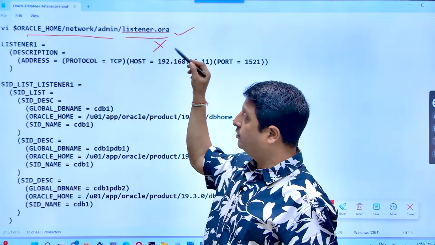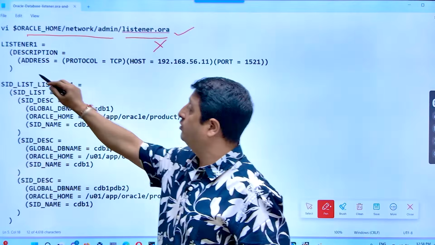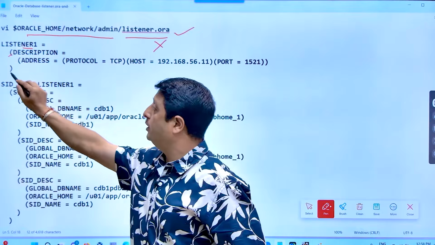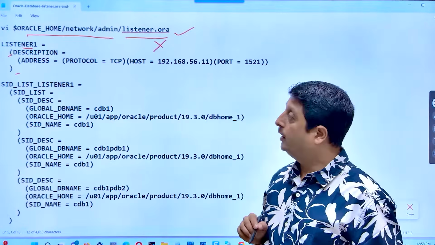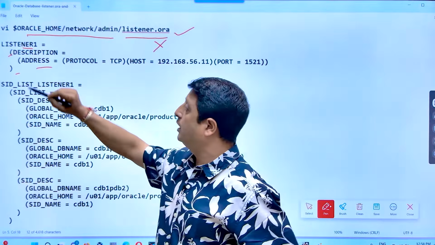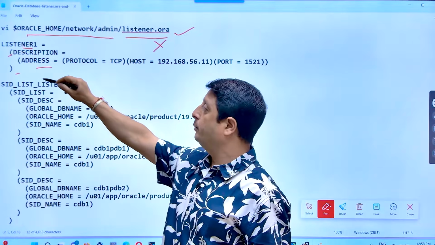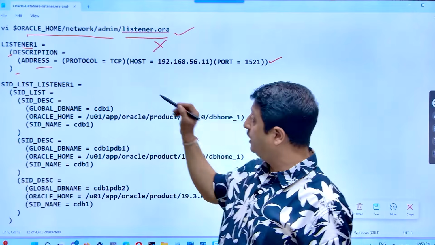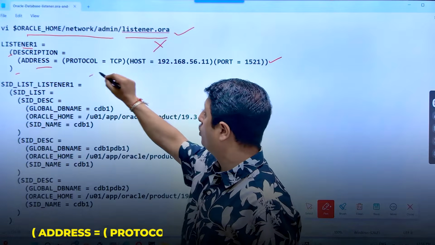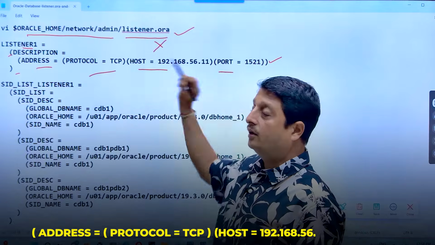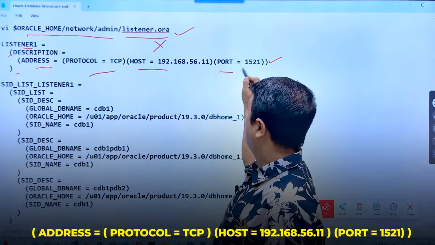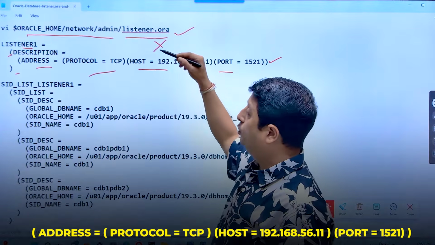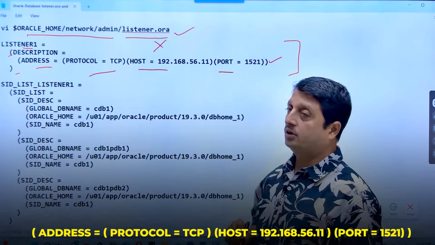Once you open this file, inside it you will see the first value will be the listener name, and then open the bracket with the description and close the bracket here. Next, inside the description you have to mention the address. Again, open the bracket, mention the address, and that address bracket has to be closed here. Next, inside the address you can mention the protocol, host, and port in any order, it doesn't matter. You can mention first host and then port and then protocol, or vice versa. Once you mention all these values, the listener information is done.